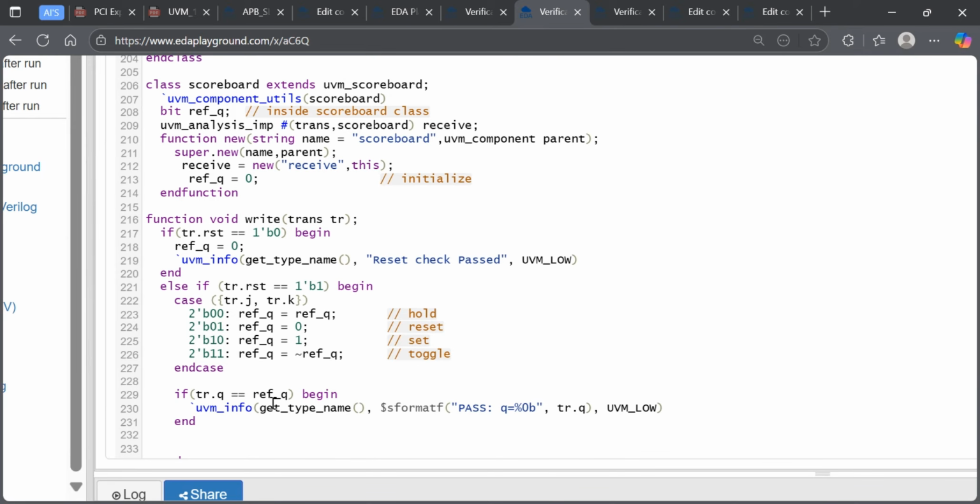So it will just be used to check whether we are getting the correct data or not. Okay, so we have written a logic inside our scoreboard. Since we have used the UVM analysis port in the monitor, here we are receiving that by using the UVM analysis implementation. Now here we have considered one reference output. Now see, here we have written one logic.